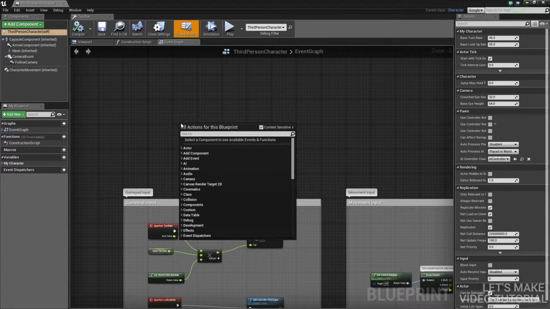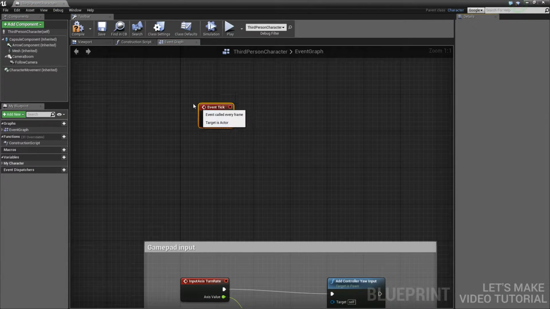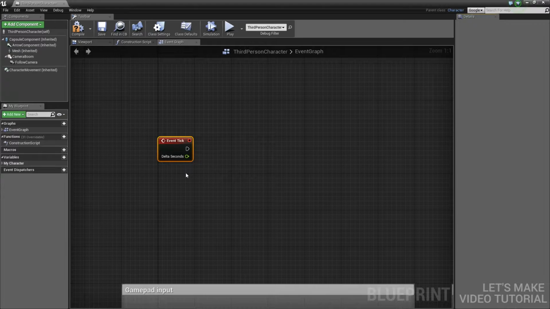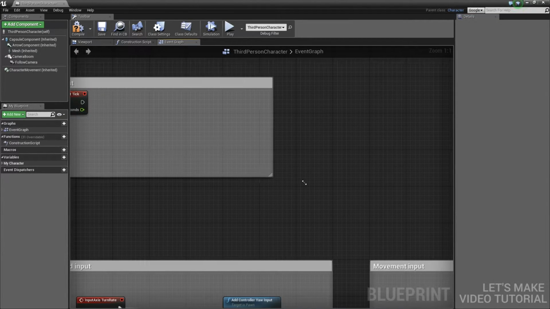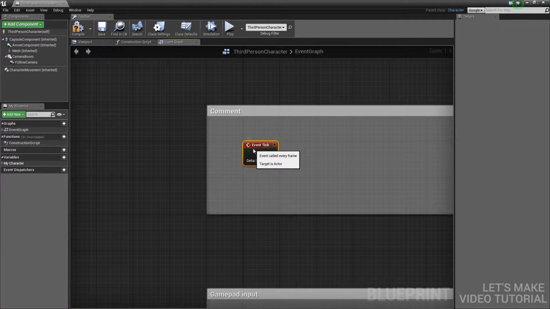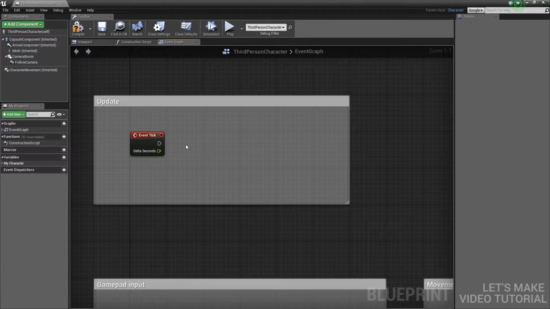So we can right click, we can type in tick, and here's our event tick, drop it in. I like to comment everything, so I hit C, throw a comment on it. It's just easier to group. I'll just put update for now, but normally you put a better description in there. Delta seconds, we need this for our change in time.